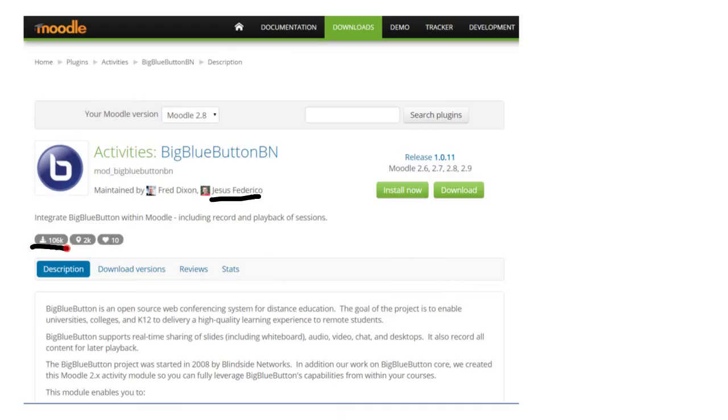I took the screenshot just a few days ago. In the last 12 months, it's been downloaded over 100,000 times. That's more than all other web conferencing plugins combined. And we keep it up to date. So as Moodle introduces a new version, we're on top, making sure that the plugin is current and it gets released right after the new Moodle release comes out.